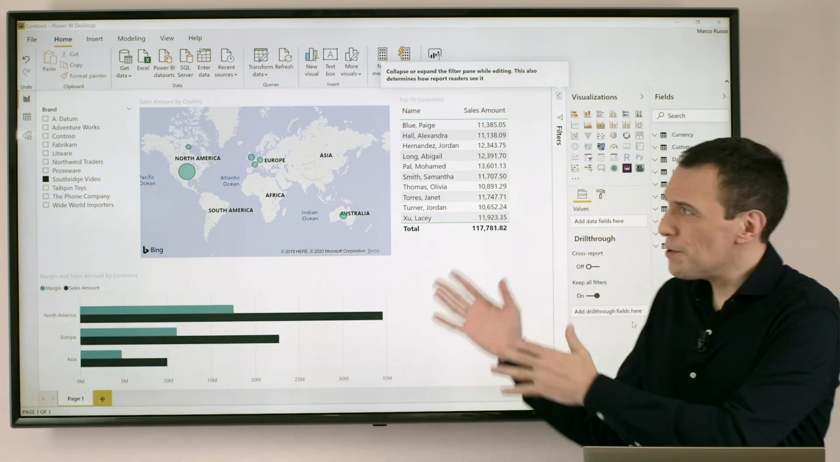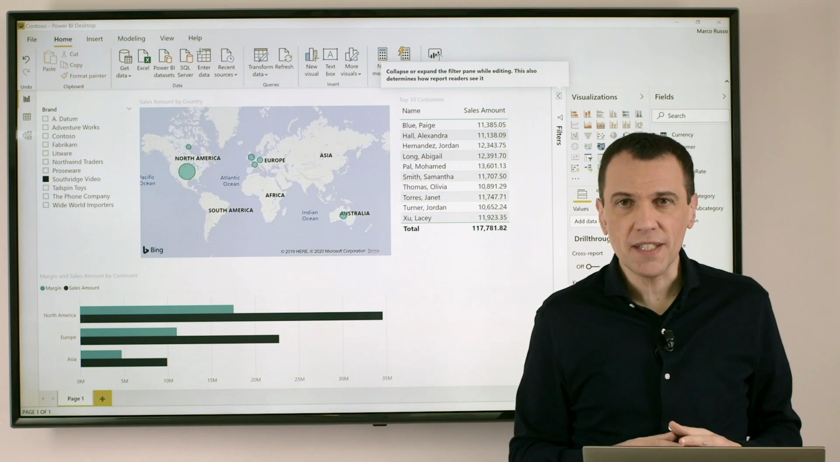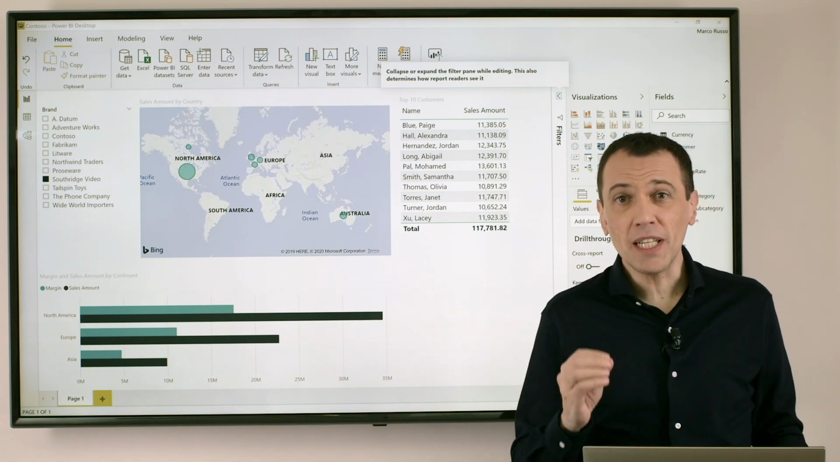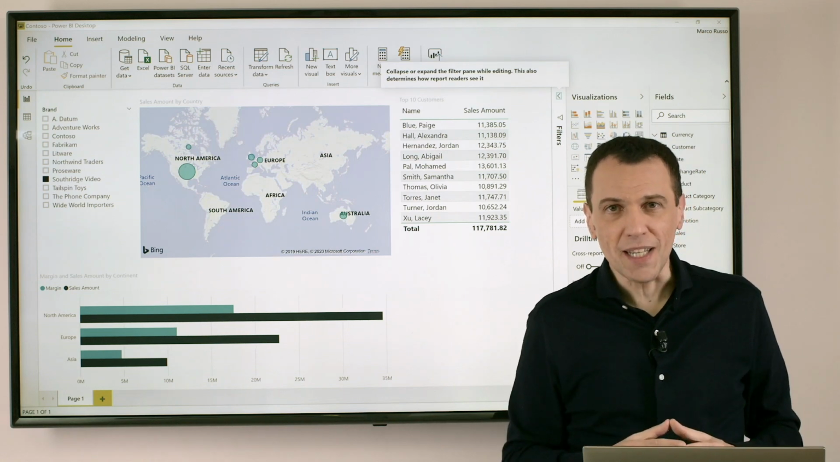There are two ways to connect Excel to a Power BI model. The first one is you get this report, you publish it to Power BI, and then you use Analyze in Excel. The second one is the one that I want to show today. I just use Excel connected to Power BI Desktop.